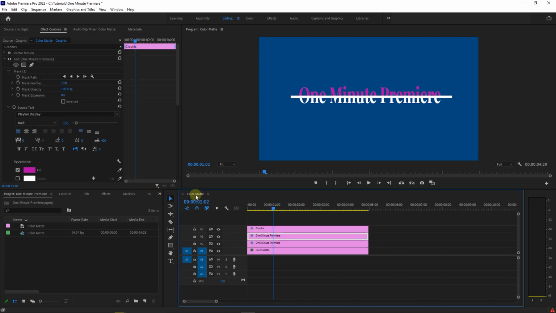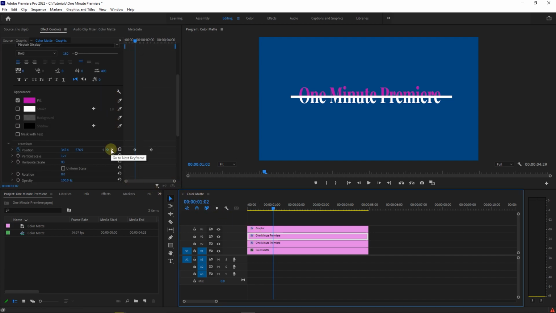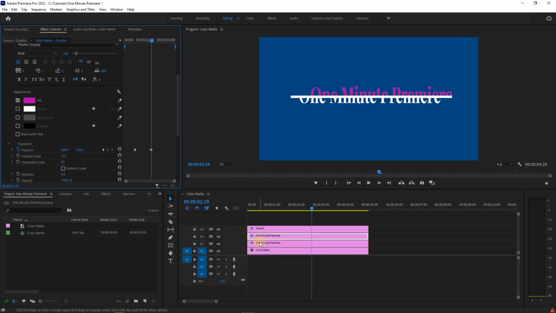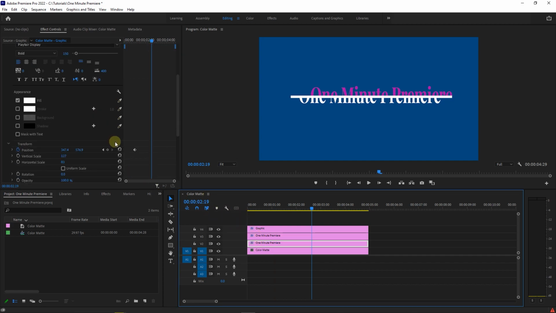Again, select the top text and use the other triangle to go to the next keyframe, then select the bottom text again and increase its Position First Value to create the second keyframe. Now our effect is completed.